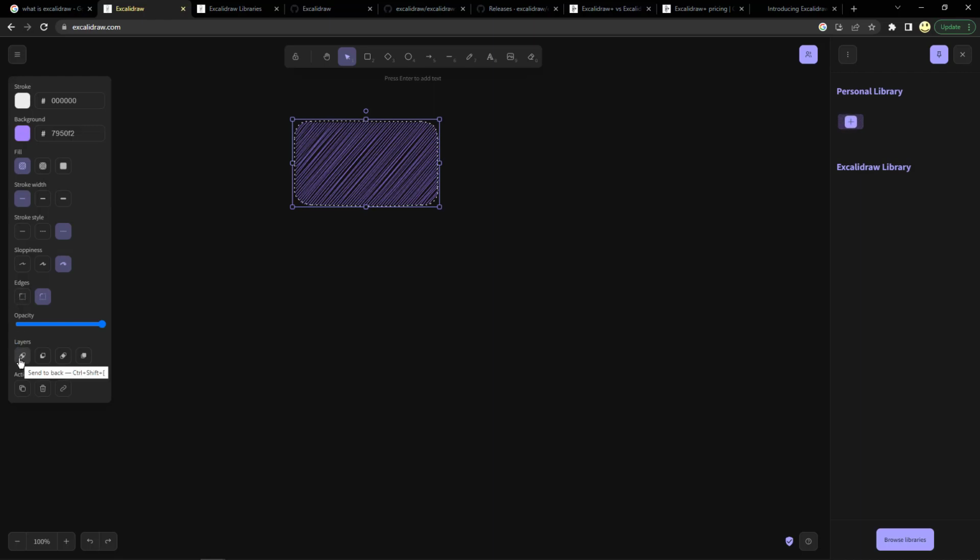And once you have multiple shapes on here, you can change the layer to move it up or backwards or forwards through the layers. If you want to hyperlink it to any website, you can just click on that and it wants you to type in a URL there.